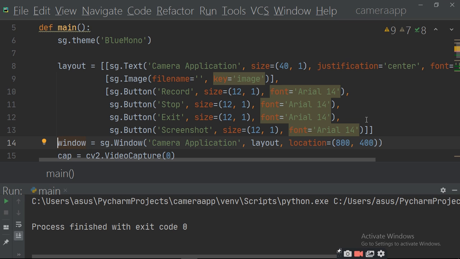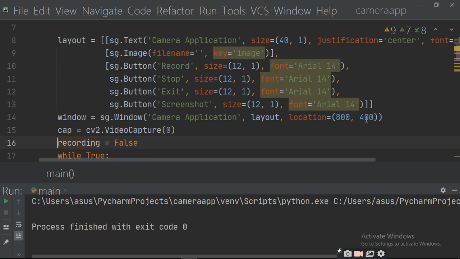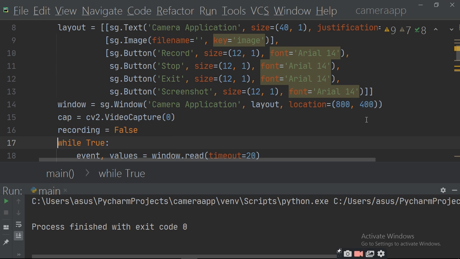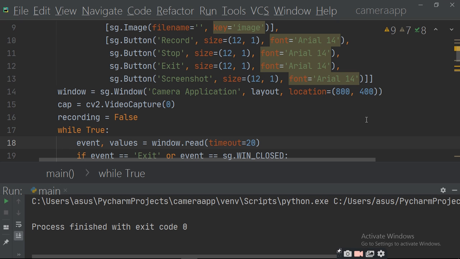Then we set the window. For that we write sg.Window, camera application, layout, with location where it displays 800, 400. Then we capture the video by using cv2.VideoCapture(0). Recording equals False, so at the start the recording is false. When we get the instruction for recording, then we record our image on the camera. For recording each and every frame, we need a loop, so I define here a while loop.